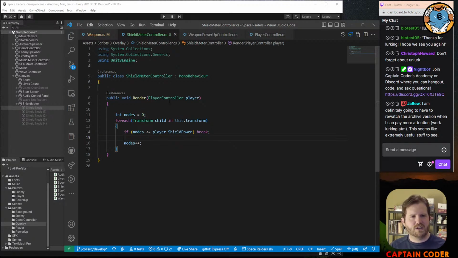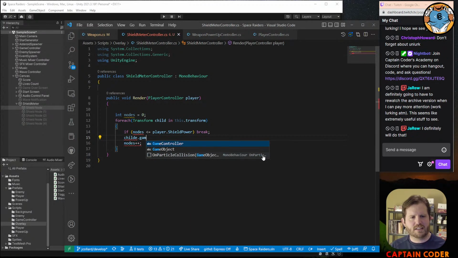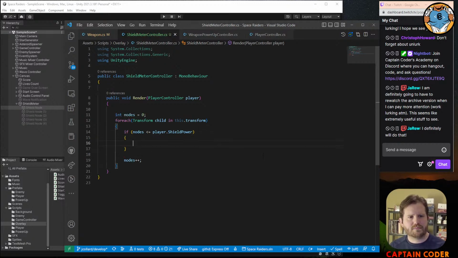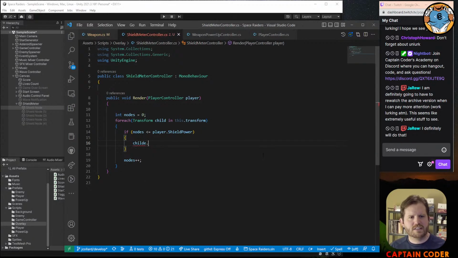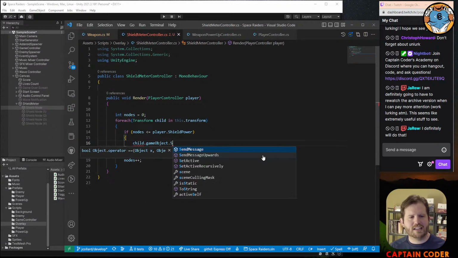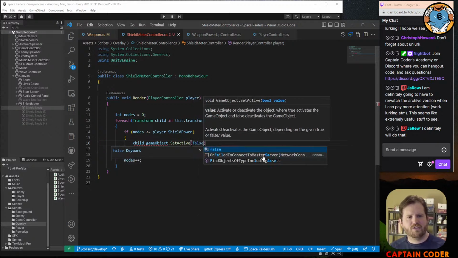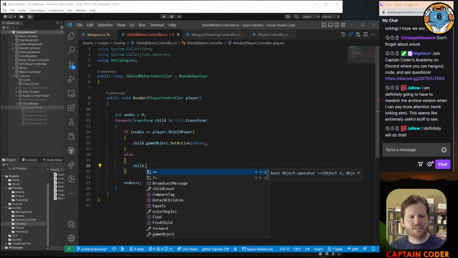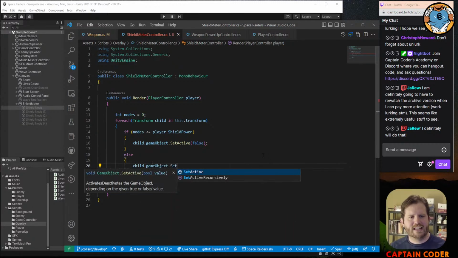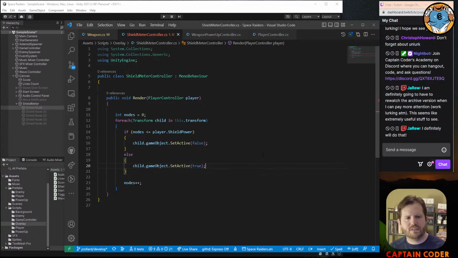But yeah, we're going to loop through all of our children, and then child.gameObject. We don't want to break here. This will be child.gameObject.SetActive(false), else child.gameObject.SetActive(true). Okay, and then we do nodes plus plus.